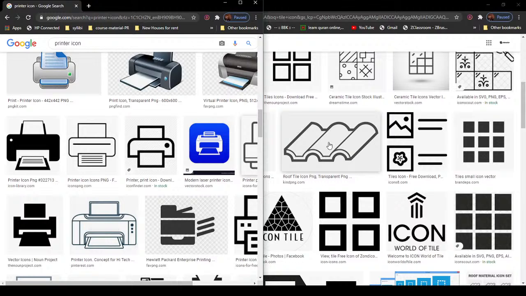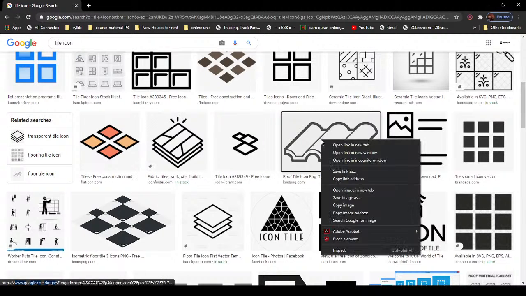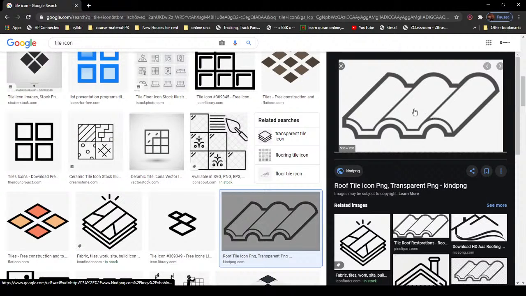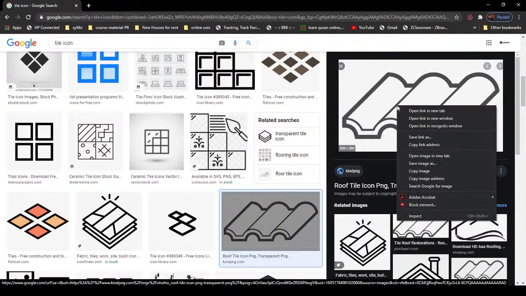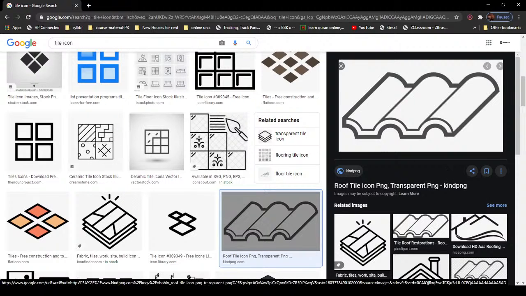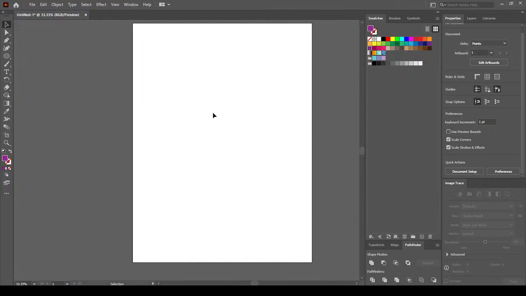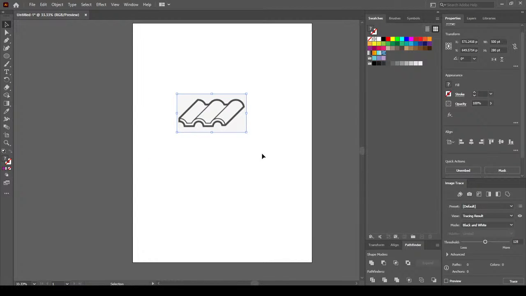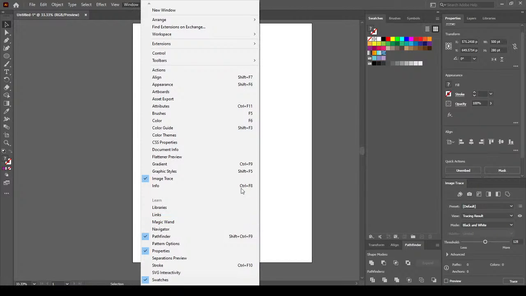Okay, one combination I'm thinking of, this and this. So what I can do here is that maybe if I click this one and copy this, go back here, paste it, and then I can image trace it. So you can go to the image trace button. We did this in one of our lessons, so you can check the lessons online.